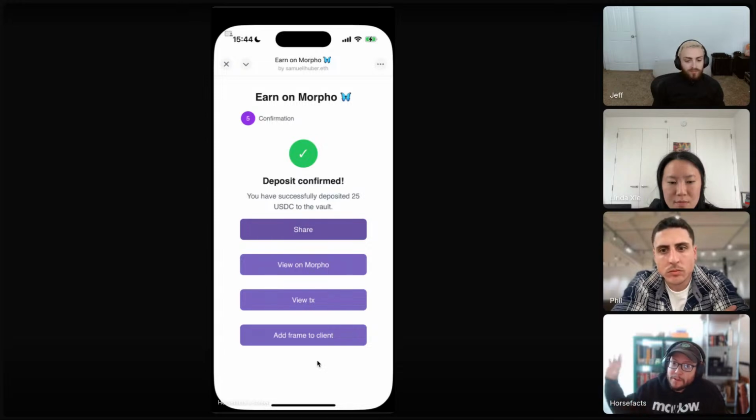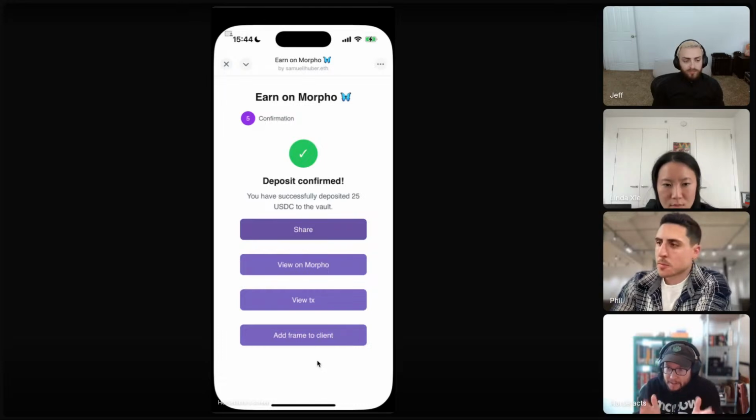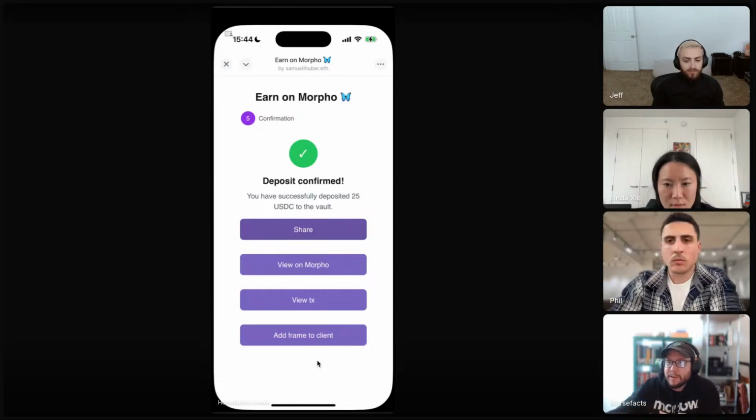And Morpho is a more complex protocol. I think it has multiple vaults and options and tokens that you can deposit. But this is a really nice way to narrow that down and bring a little bit of that app into the feed and into a mini app. So I think this is just a great example of a bunch of cool mini app patterns in practice.